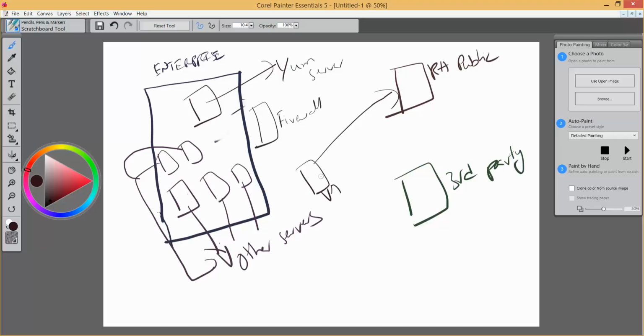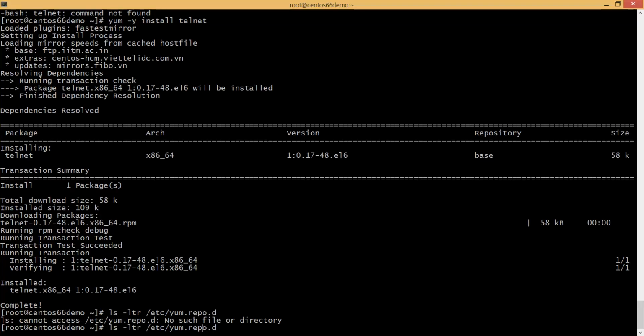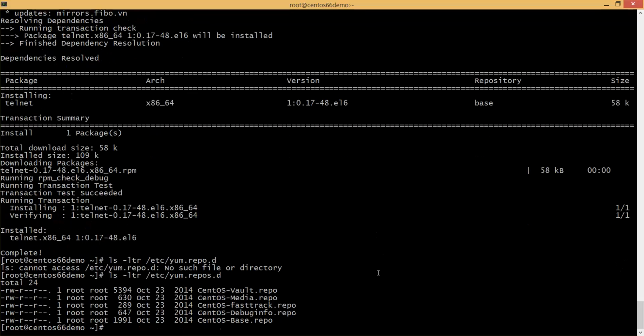You just have to download the required software, and you have to create a repo file, just like what we have seen earlier under /etc/yum.repos.d. You have to create the repo file pointing to the local repository, and you can install it.